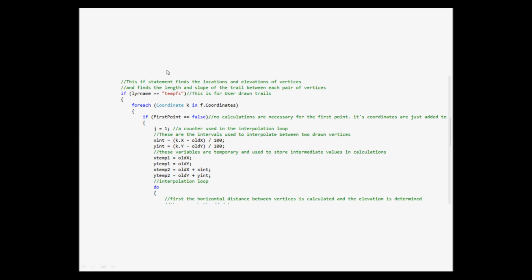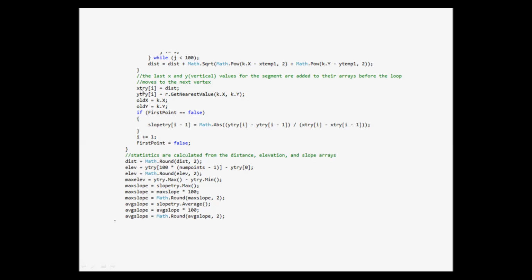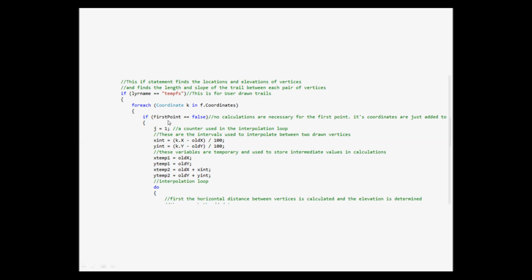Okay, so once all the variables are declared, we have an if statement, and what this does is it checks to see if this is a user-created shapefile or an imported shapefile. So if it's user-created, then what it does is it goes through the coordinates here in the line, and for each coordinate, so the first time it goes through, since the first point is not false, it skips this if statement and this do loop, and it comes down right here, and it just sets the initial x and y variables in the array, and it sets up what we call old x and old y as the current x and y coordinates. And there's no slope needed because this is the first point, so there's no slope calculated. So then it loops through, sets first point to false, and goes back up to the top of this loop.